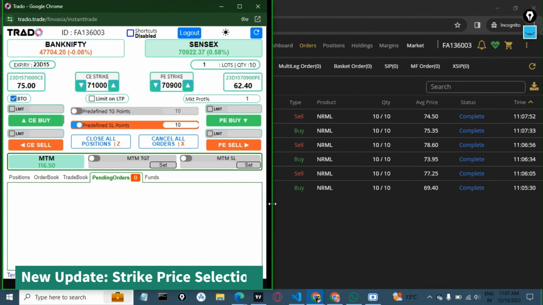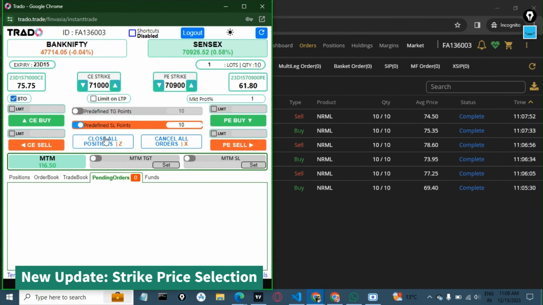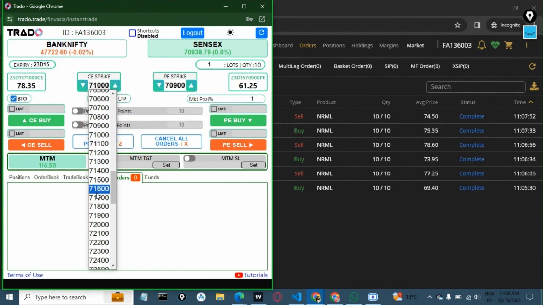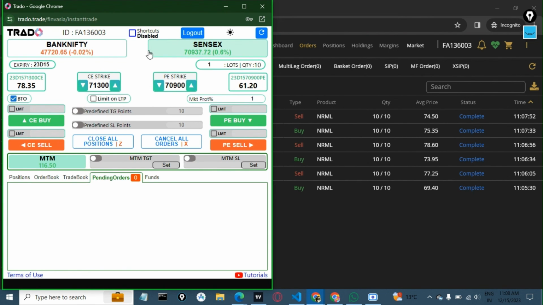Okay, and the last update I want to give you here is that now you can select your strike price from here also. If you click on this strike price, a drop down box will open. From here also you can select your strike prices. Okay, and after selecting your strike price, you should click outside of this box to bring it into focus.